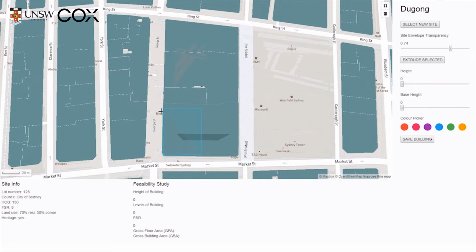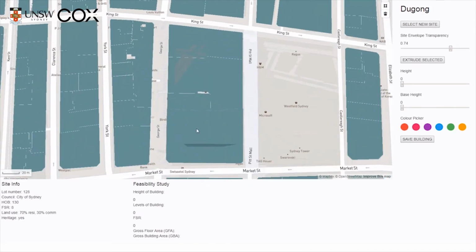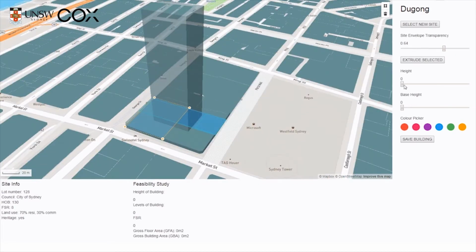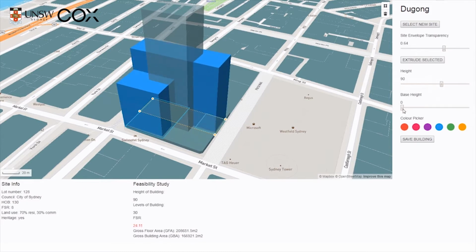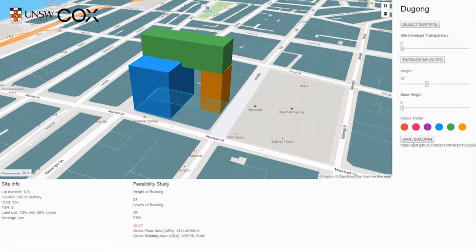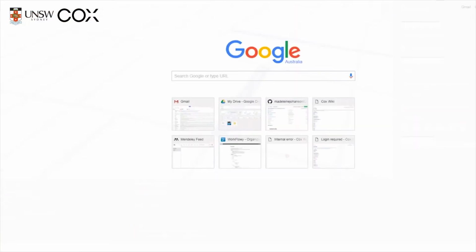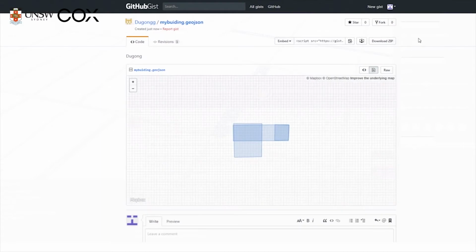And then we get a live feedback of the feasibility study, so the height of building, the levels of the building. So we can create multiple blocks to develop a quite complex form and have a quick feasibility study of that. So we extrude it and then add properties, and we can see when the FSR goes over, it turns red, letting you know that the design is outside of the constraints. And then we can save the building online. And what this does is save the GeoJSON to an online server, which can be accessed later and then brought into Grasshopper.